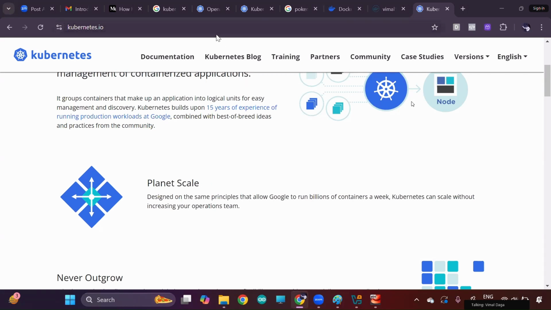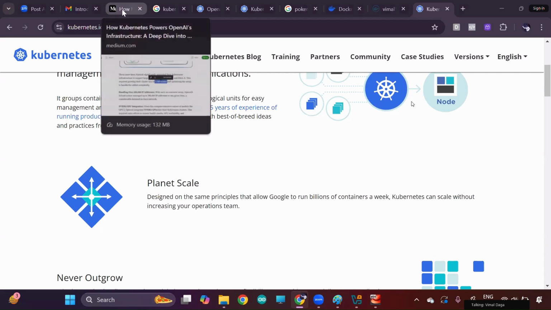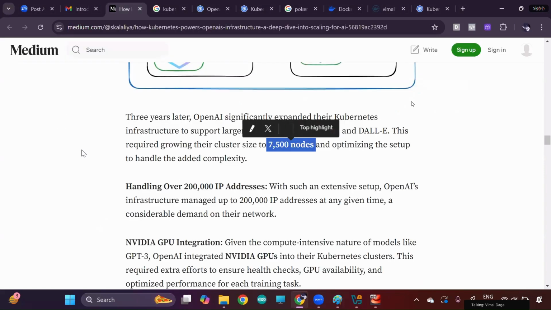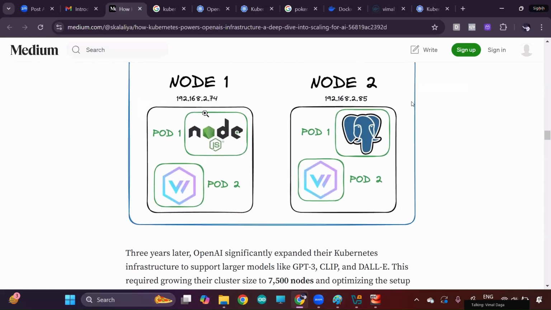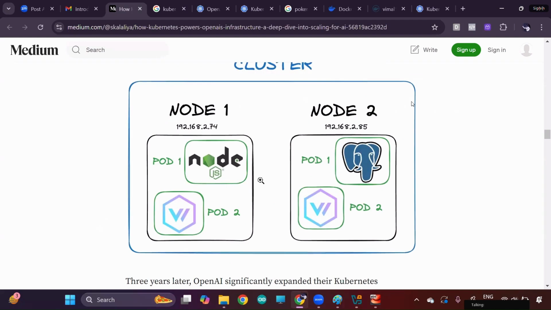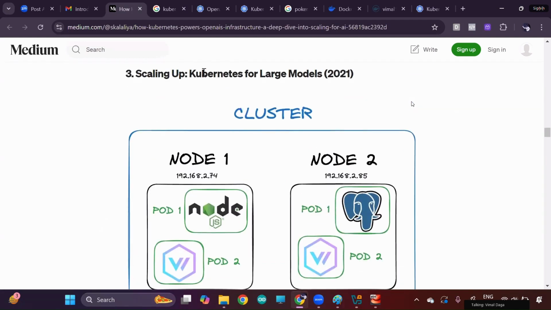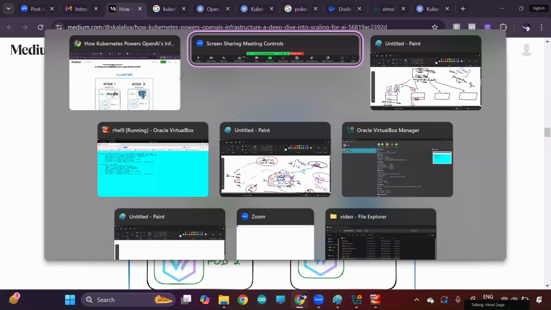Okay, but again, let me go back to this block. So here, node 1, node 2, this becomes a cluster. This is what I was talking about. So Kubernetes creates a cluster.